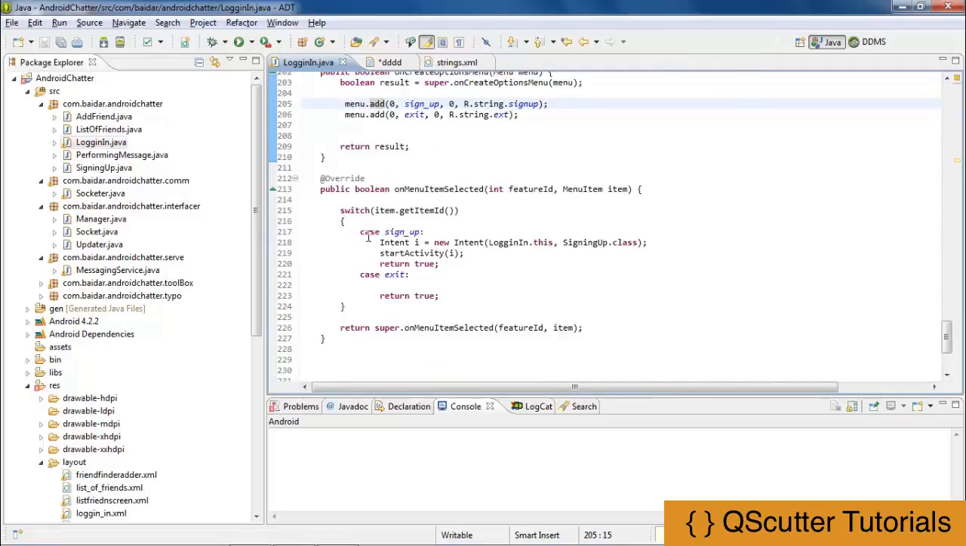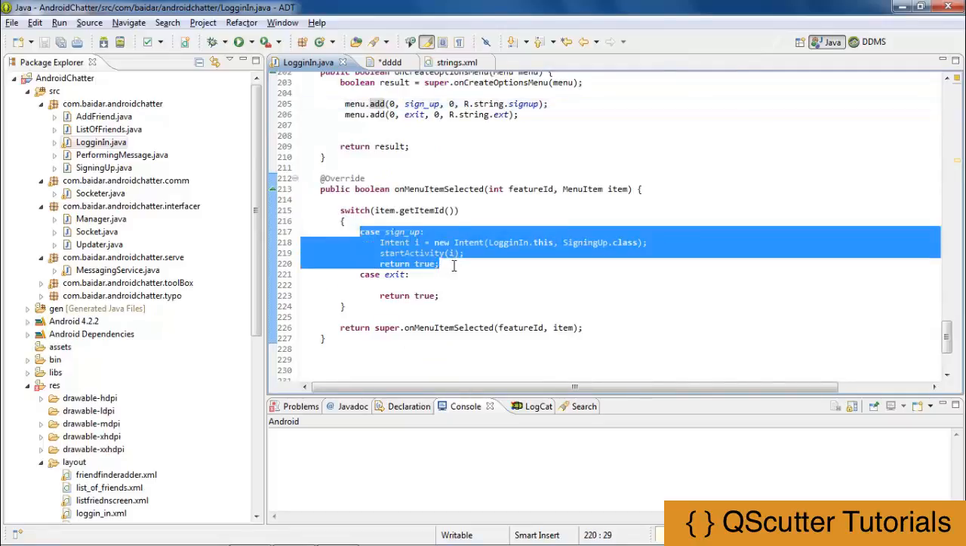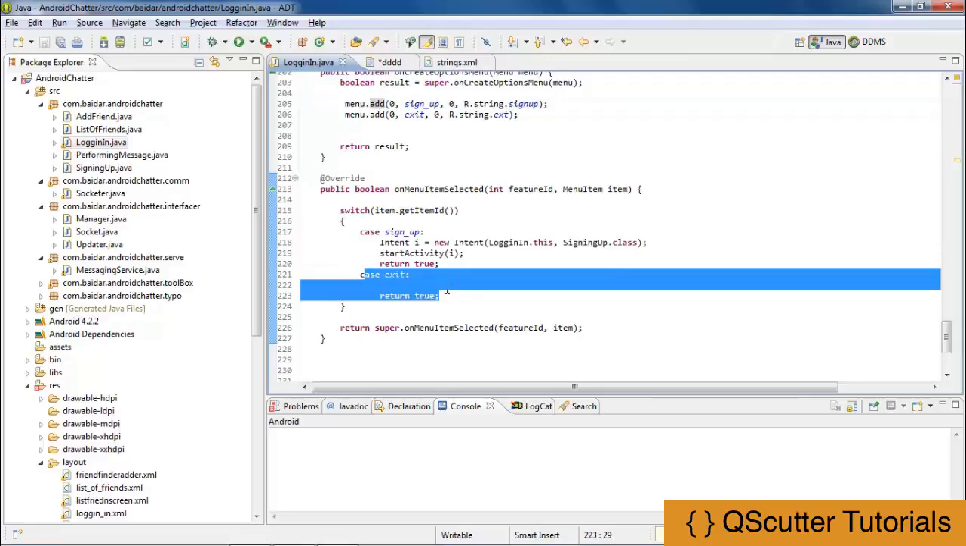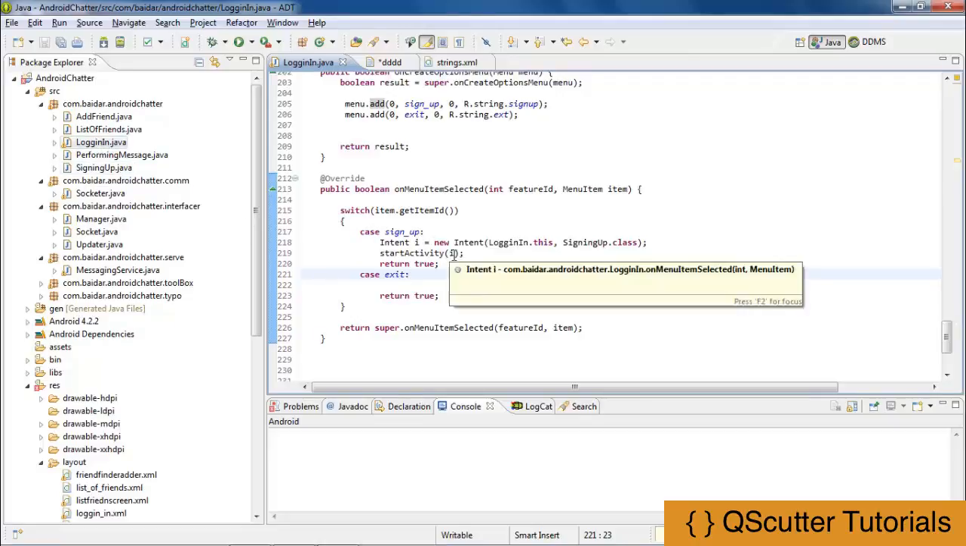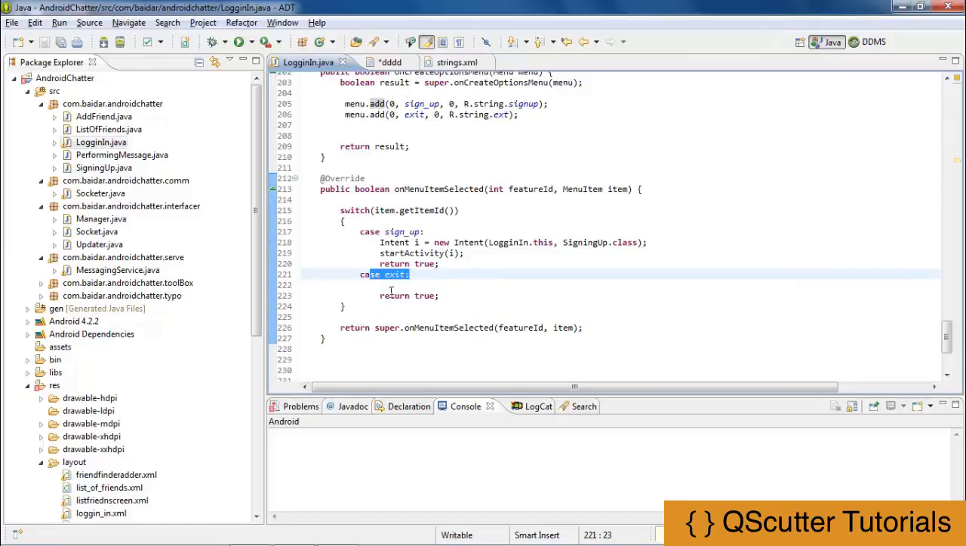And here, when a person clicks on the sign up button, what will happen, and if a person clicks on exit, what will happen? If a person clicks on the sign up button, it will be using an intent, and it will be transitioning from login.class to signup.class in here, and so would be starting the activity. And if case exit happens, then return true, which means that yes, exit is true, and he would be out of the login.java class.